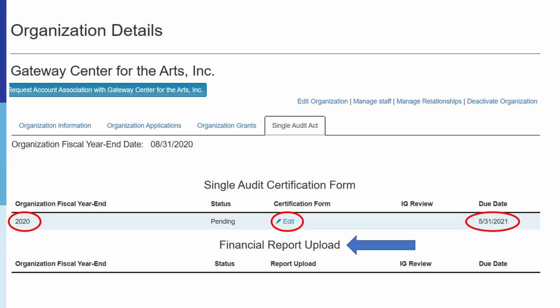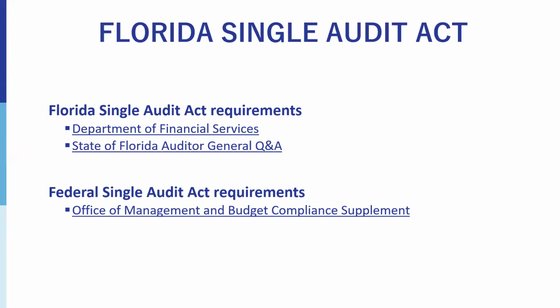As of now, we don't have a notification system to trigger grantees to submit their FSAA form. We're working on it, but we don't have it yet. If you have more questions about the FSAA, here are a few resources. You can follow these links from the PowerPoint, which will be posted on our website after the conclusion of today's webinar.